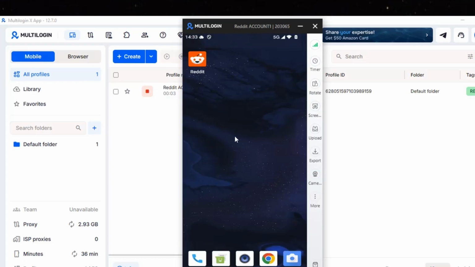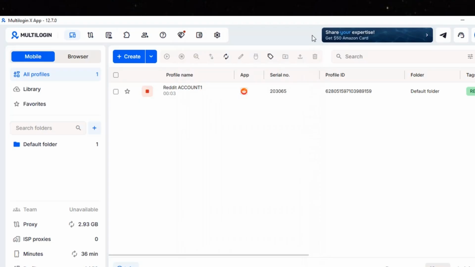All right, so let's get straight to creating our new cloud phone, for people who want to create the cloud phone for the very first time. I'm going to stop this one from running. You can stop it from running over here, and to create a new one, I'm going to click on create.